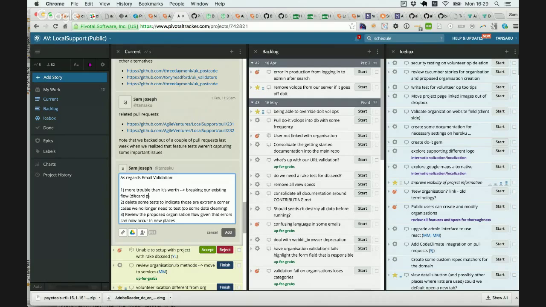Where are we at in terms of website one? Let's see, Raoul put some changes to staging now. Yeah, so we could check the staging flow. That would be a not unreasonable thing to do at this point. Break our existing flow, discard pull request. For the moment, let's just say, considering our options as regards email validation.